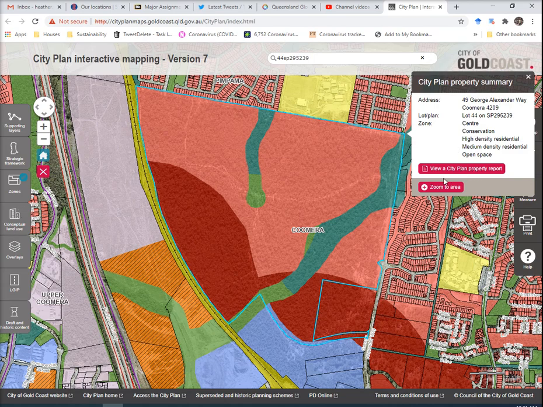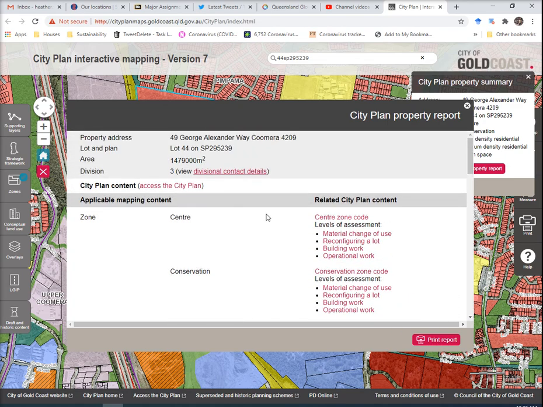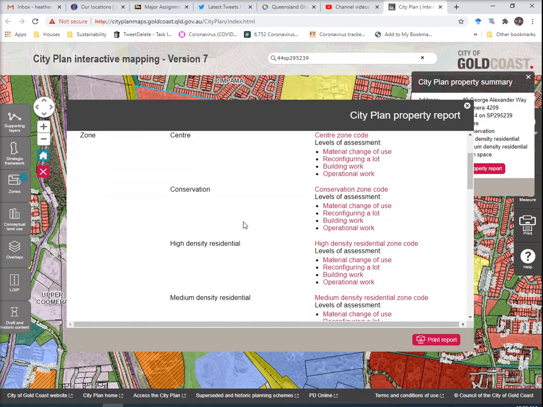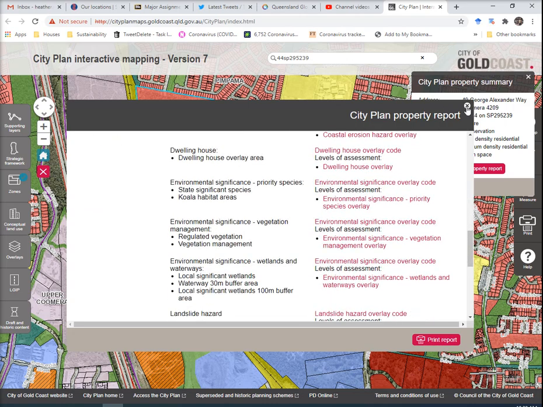And you can see there, if I view a City Plan, that's actually very useful for planning on the Gold Coast. You can see the size there. Conservation, it's got acid sulfate soils. It's very useful, that. Okay.